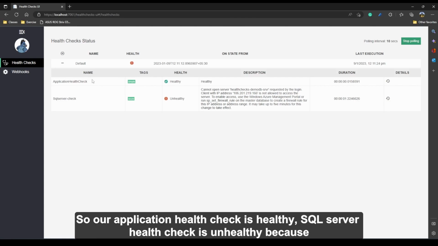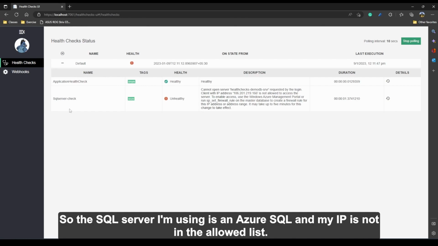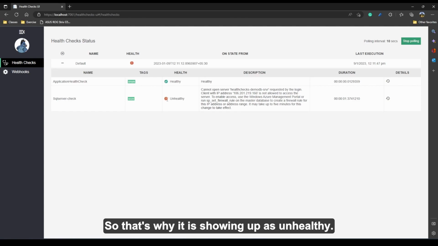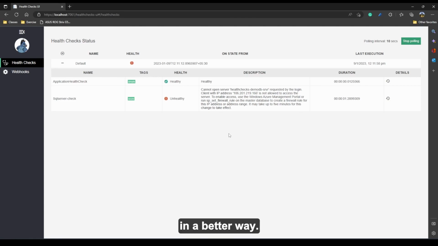So our application health check is healthy, and the SQL Server health check is unhealthy because the client IP from which I am running is not allowed. The SQL Server I'm using is an Azure SQL, and my IP is not in the allowed list. That's why it is showing up as unhealthy. This way we can set up a nice UI for our health check statuses and display it in a better way.